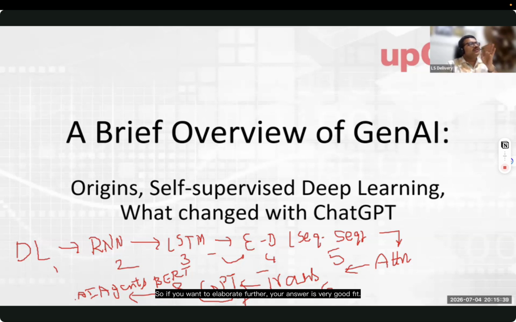Your answer is a very good fit. If I ask neural network versus deep learning, what is the difference? Yeah, more than 2 hidden layers are there. So that's an extension of the neural network. That's deep learning. I appreciate that.